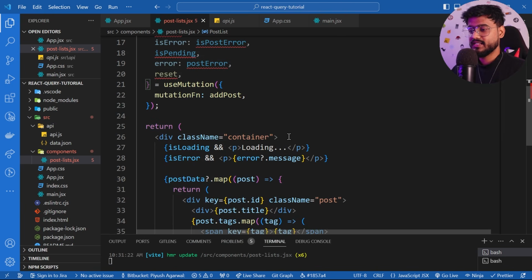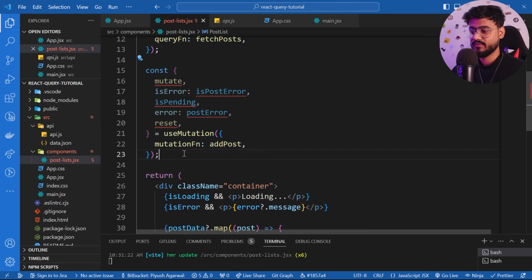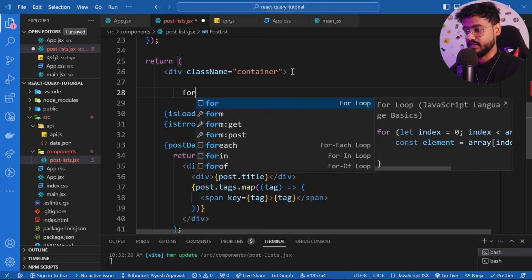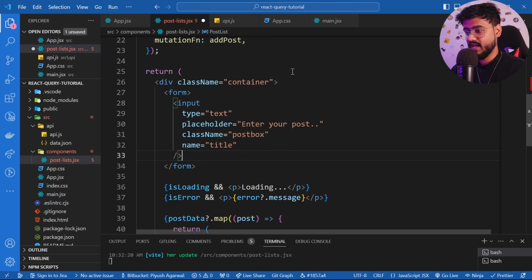Okay, now let's create a UI input field where we can type the data and press enter to add this post to our list of posts. So let's create a form over here. And inside this form, I'm gonna have an input field of type text. It's gonna have a placeholder of enter your posts, class name of post box, and name of title, so that we can use this name inside of our form data.